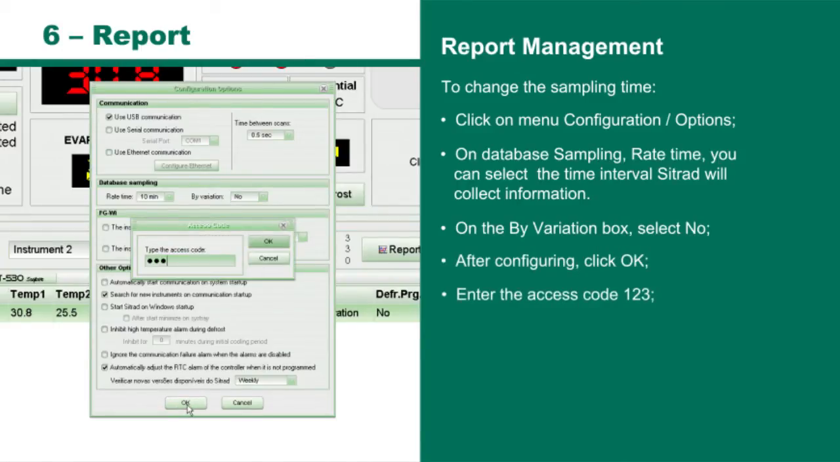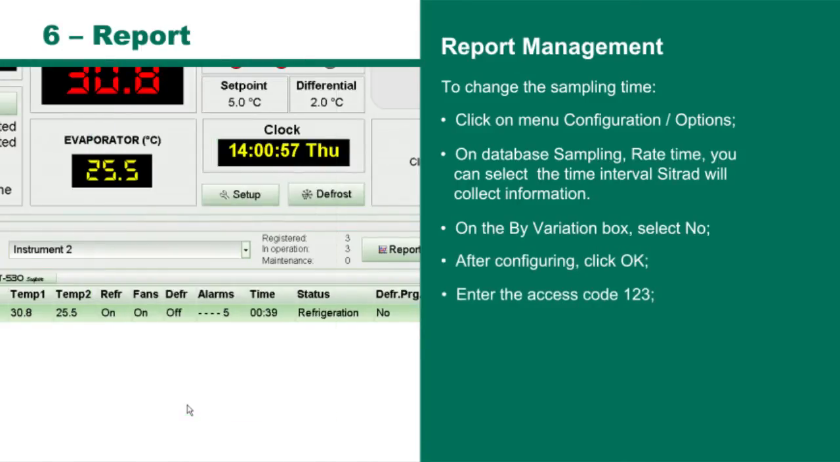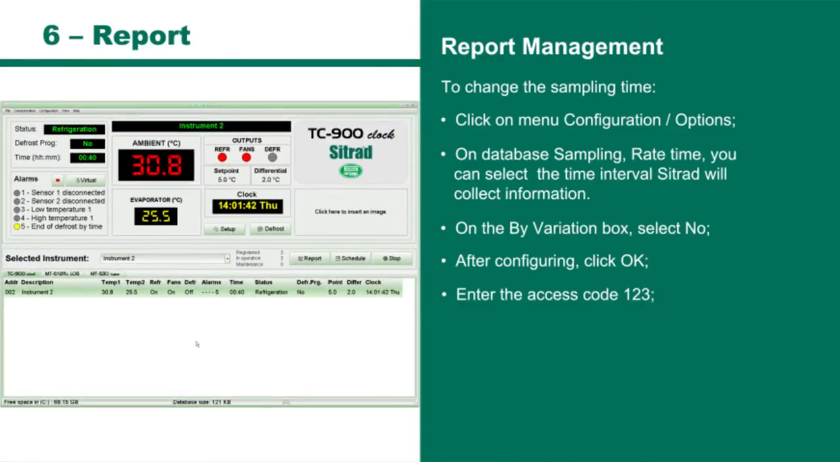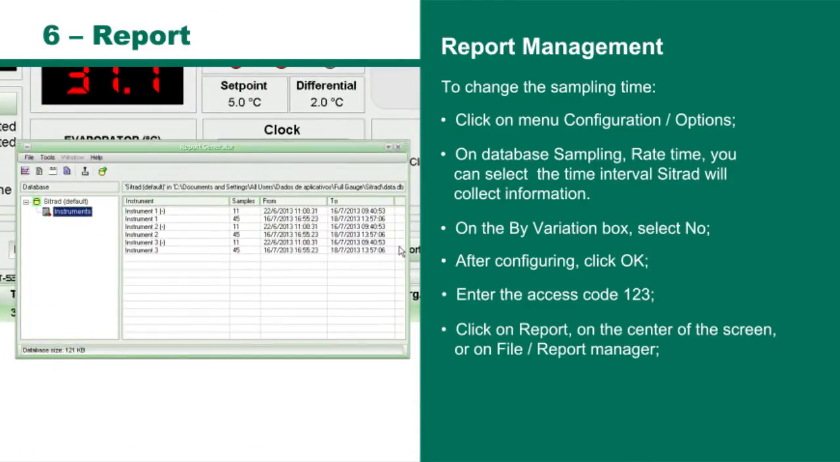Enter the access code 123. Click on Report on the center of the screen or on File, Report Manager. On the Manager, reports can be generated in graphics, text, alarm history occurred, and alarm limits, as well as can export to spreadsheet.